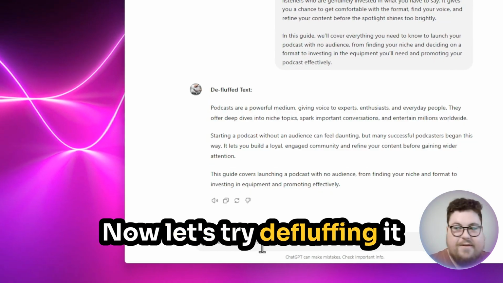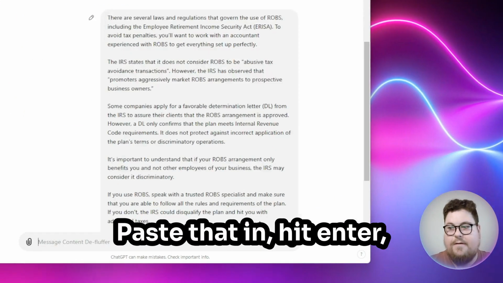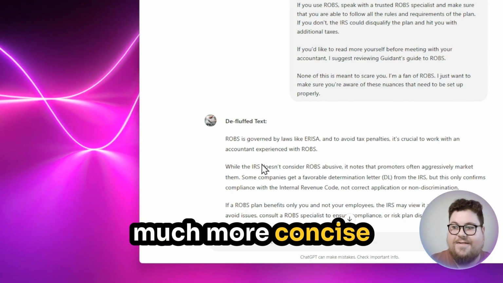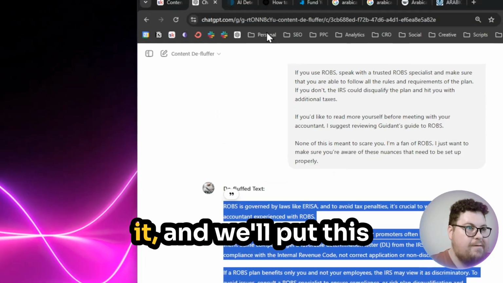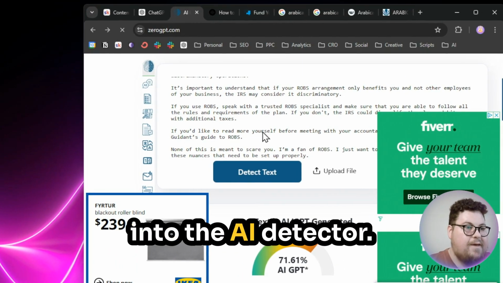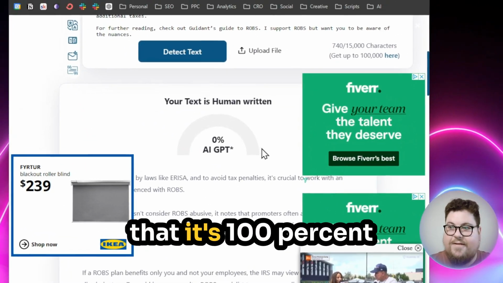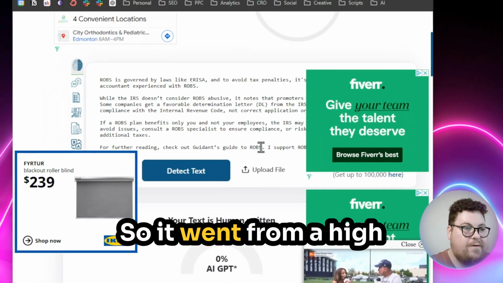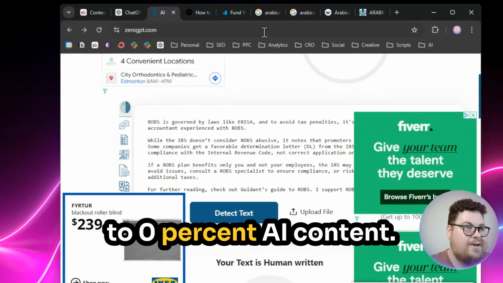Now let's try defluffing it with the Content Defluffer. Paste that in, hit enter, and it'll rewrite it in a much more concise and easy to read way. Take that, we'll copy it, and we'll put this into the AI detector. Okay, let's detect the text. And it's saying that it's 100% human written, which is really cool. So it went from a high likelihood of AI content to 0% AI content.